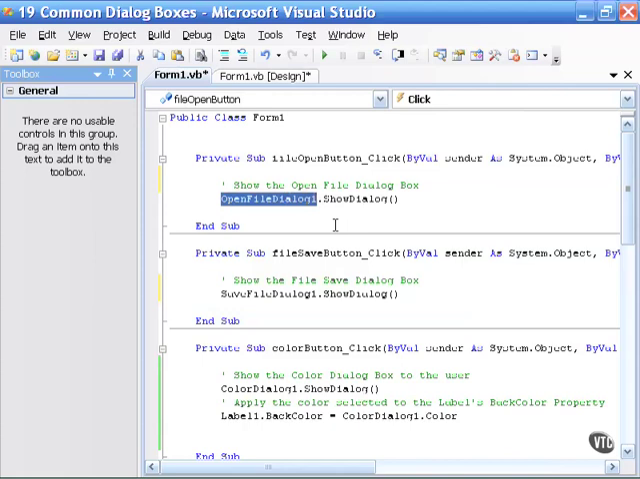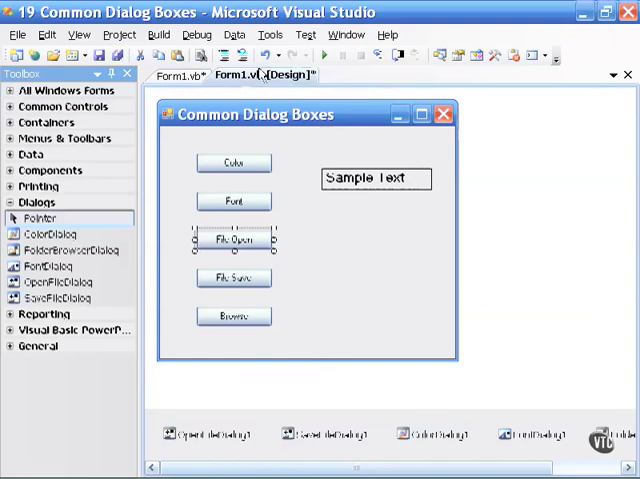Now, there will be some additional code that you would need to allow the user to make this more functional, but that is a little bit beyond the scope of what we're discussing here. But with a little experimentation, you'll be able to get the hang of these open file dialog boxes and save file dialog boxes very easily.